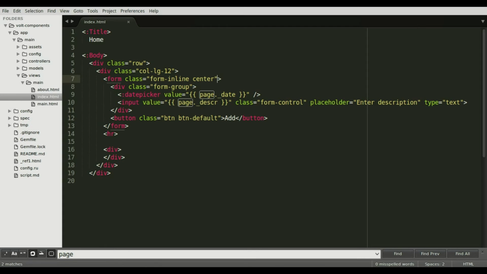Within this form element right here, I want the button to save a new appointment and clear the form when I submit it. I can do that by adding an eSubmit binding to the form. Event bindings are a way of calling controller methods when a particular DOM event fires. In this case, the submit event on the form tag. This particular eSubmit binding is going to call addAppointment within our controller. We haven't written that method yet, so let's do it now.